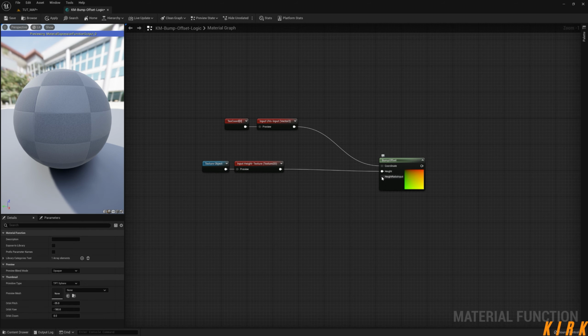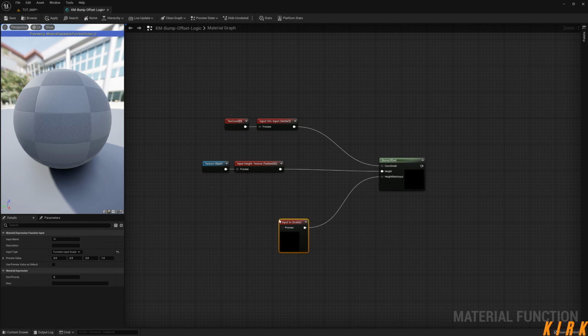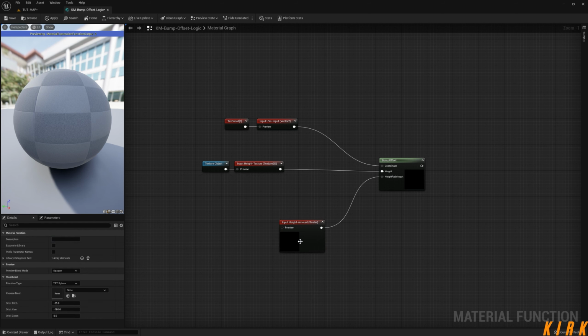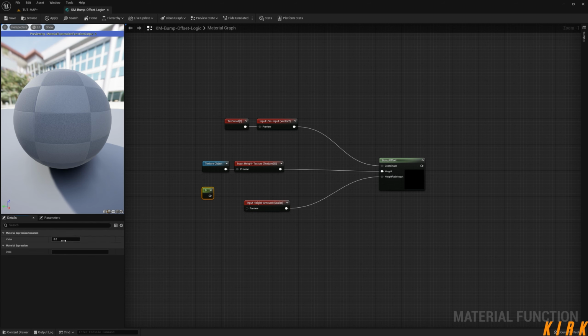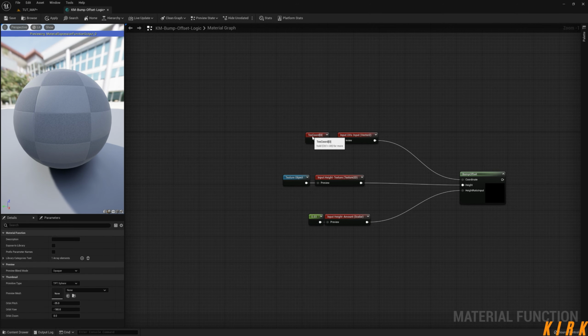We're going to need an input for our height ratio. If we get a function input, we shall name this height amount, like so. Do we want to preview? I'll set a preview. I'm going to hold 1 on the keyboard and left click. I'll just put this to 0.03 like we had in the material instance. And set the preview. Okay, so now we've got our basic controls in here.